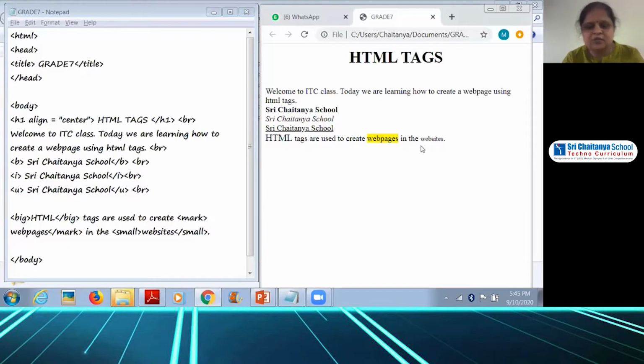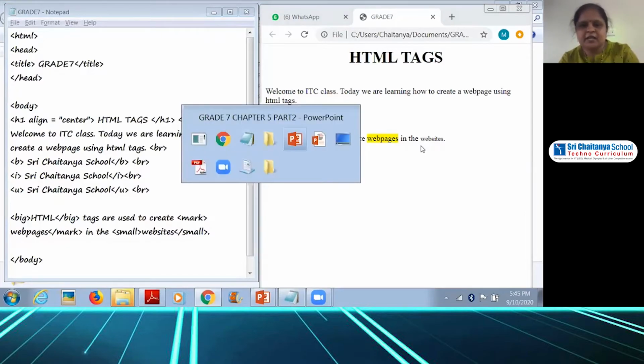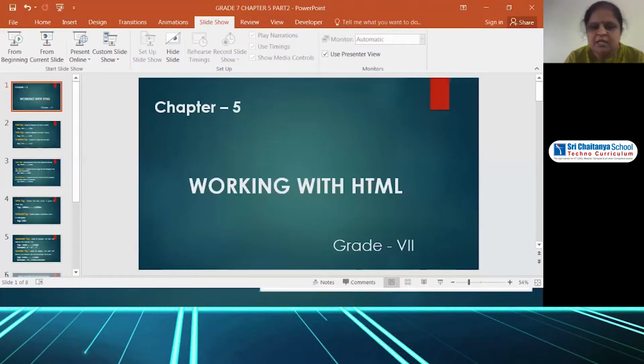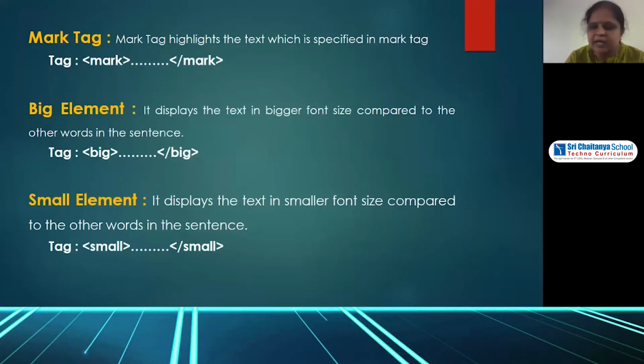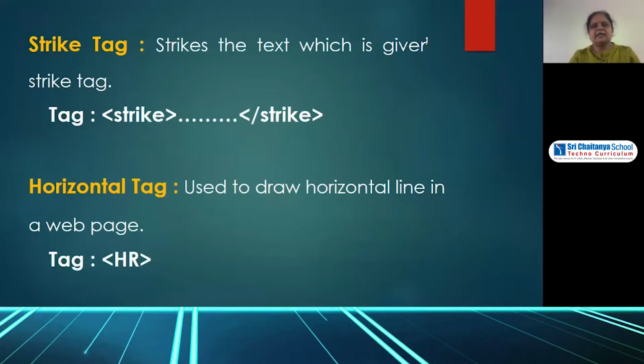Let us go back to our presentation again to see what is the next tag. Okay, next is the strike tag. What will it do? A strike tag will strike the text which is given within the strike tag. It will draw one line like this on the text so that it will be striked out.